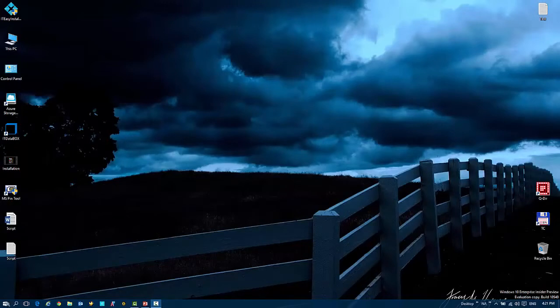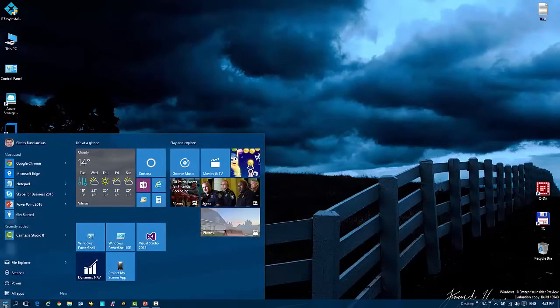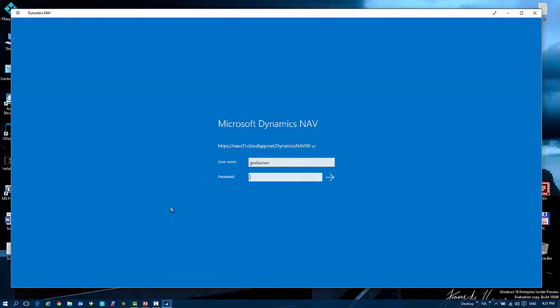Let's see how the app starts on my desktop computer. I choose the menu and I click Dynamics NAV. Dynamics NAV is opening. Now I need to choose a server name.